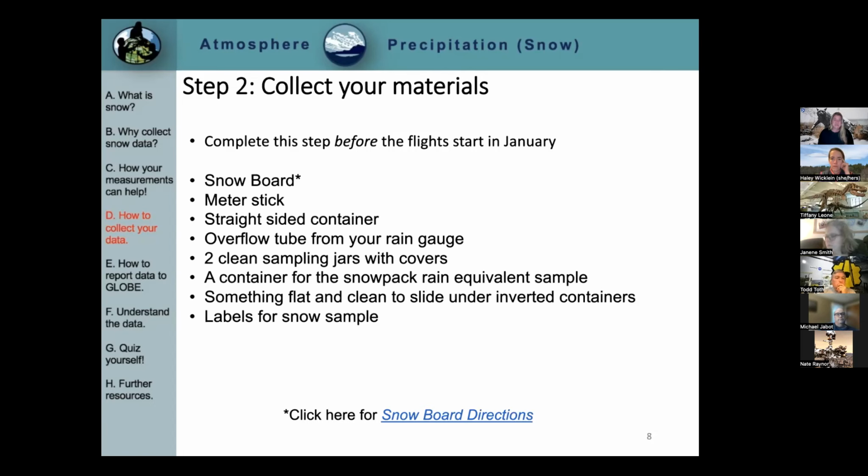The next thing is to collect your materials. Again, we encourage you to do this before the flights start in January, before we get our first 48-hour notification. The snowboard is a certain size. I believe it's 40 centimeters by 40 centimeters, and you need to paint it white. If you don't have one, it's a piece of plywood cut 40 centimeters by 40 centimeters and painted white. You're going to need a little while for that to dry. And we want it painted white.